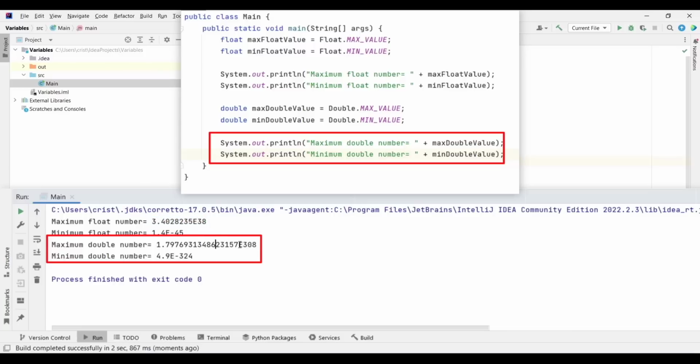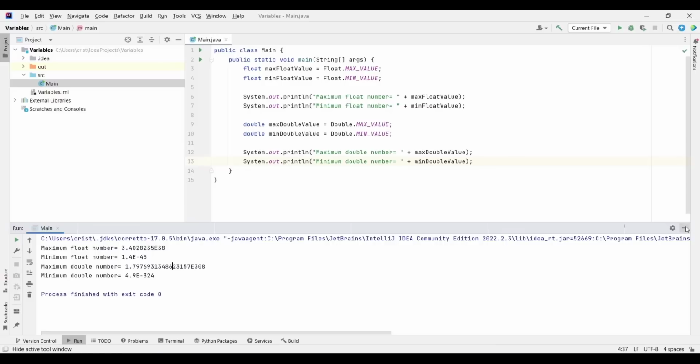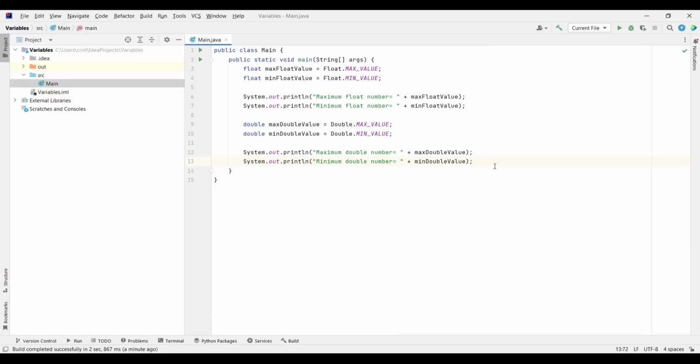And when to use one or the other, it depends on the scenario. If you need more precision, use double. If you don't need a lot of precision, you can use float. So this is our discussion about floating point numbers, about float and double, and see you in the next video.